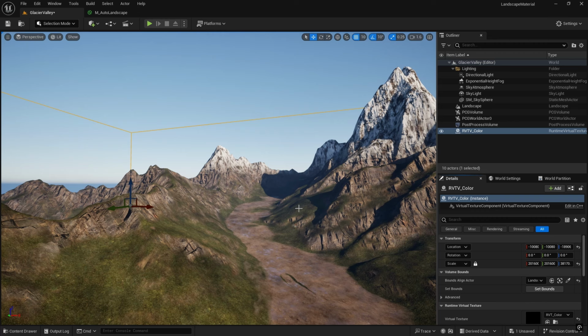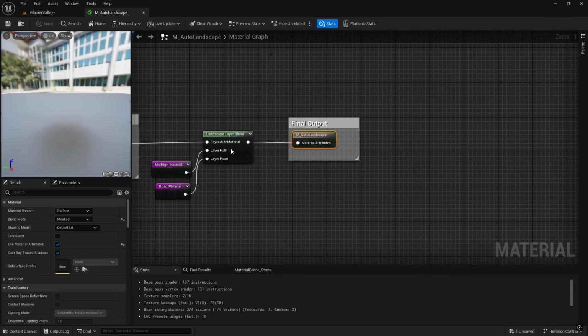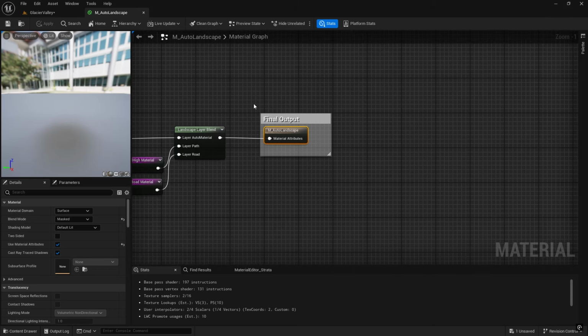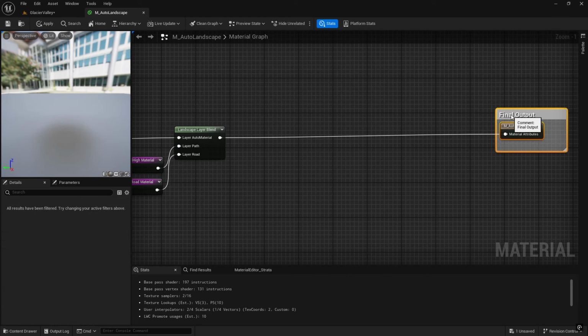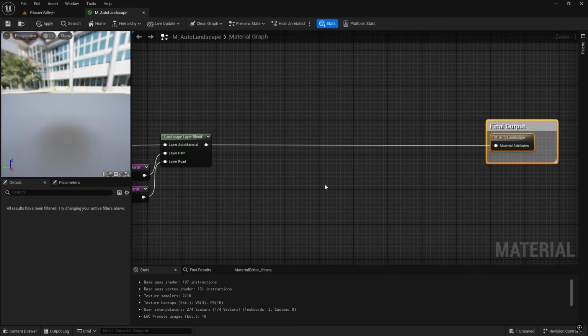So the final step is to edit our master material and tell it what we want to write to the Runtime Virtual Texture. So go into your master material, and here at the end of the material, before the final output, let's just create a little bit of extra space. And what we're going to do is sort of two stages. First of all, we're going to write that information to the texture. That's the base color, roughness, specular, and normal. And then we're going to also read from that virtual texture and plug it into the final output.